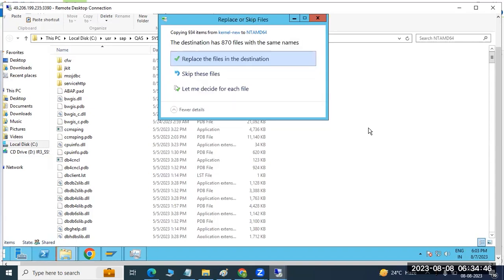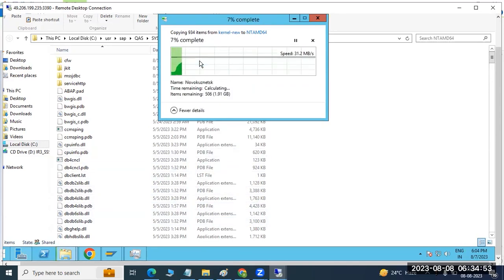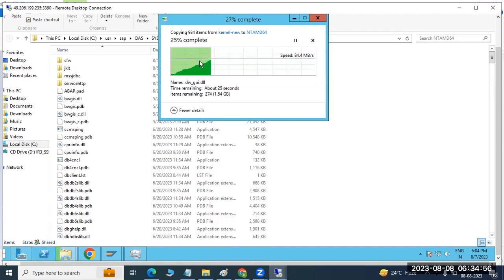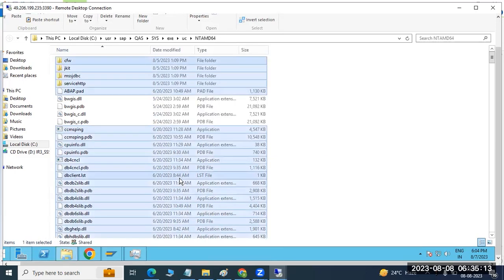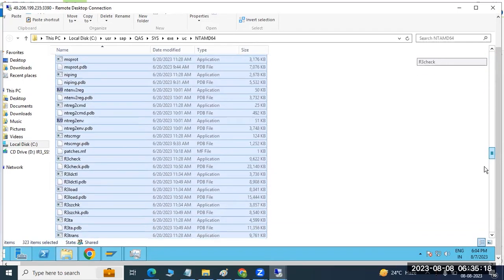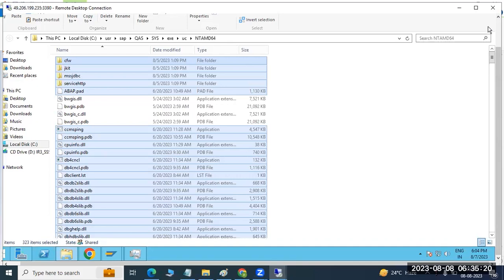So why copy and replace? The existing versions are the lower versions. You can see the date and everything. If you copy everything, the new version will come, with new bug fixes. See here, almost everything has changed to 620. So the new version came here. Done, right? All the files are replaced with new versions, which means the new kernel is updated here.